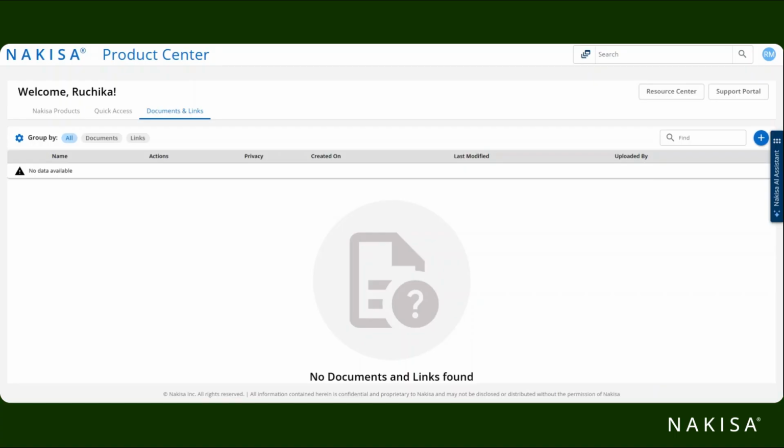In Nakisa Lease Accounting module, as you may already be aware, you can add documents to each object ID at each different level, but you also have the option of adding documents despite the security profile assigned to all the users. They'll be able to see all the documents and links that have been added in this section in the product center.